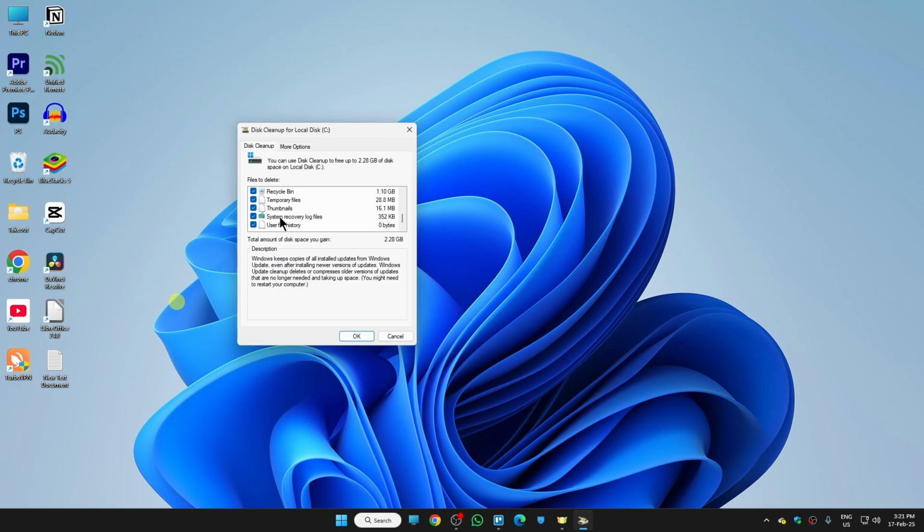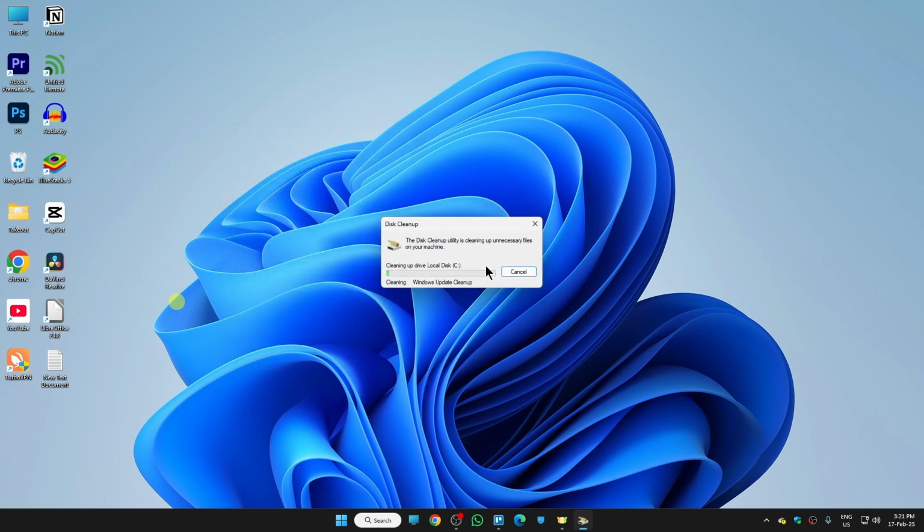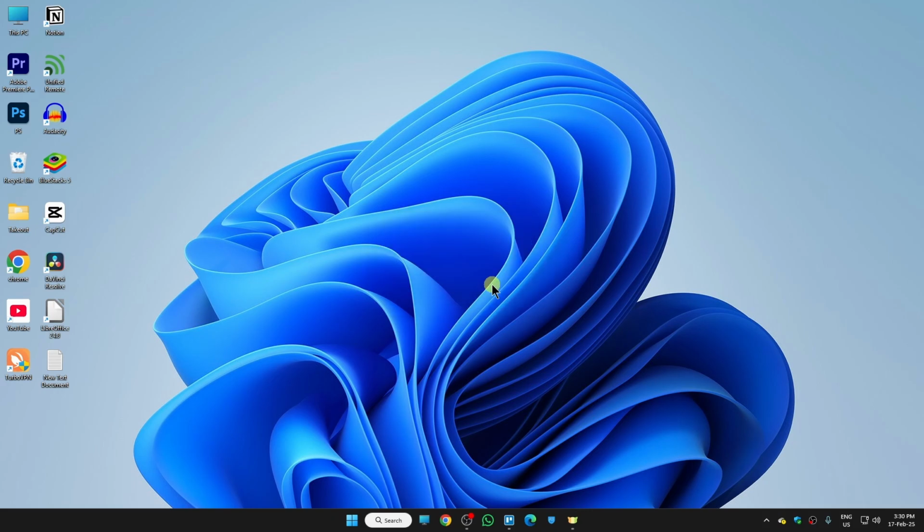Once you select all of the files, tap on OK, and after that we need to tap on delete files, and it will start the process of cleaning your disk. Once it completes, all of your cache from your PC will be deleted. So this was the process.